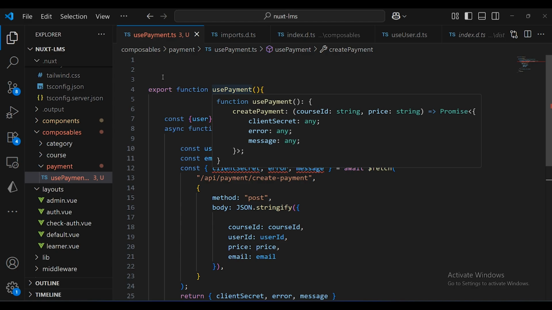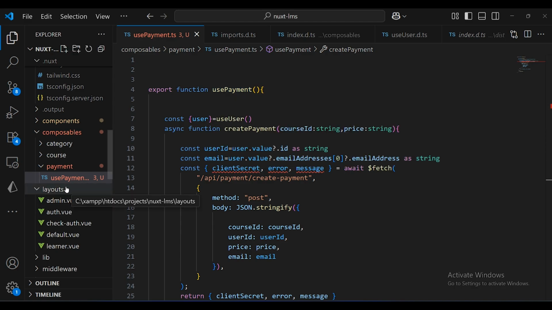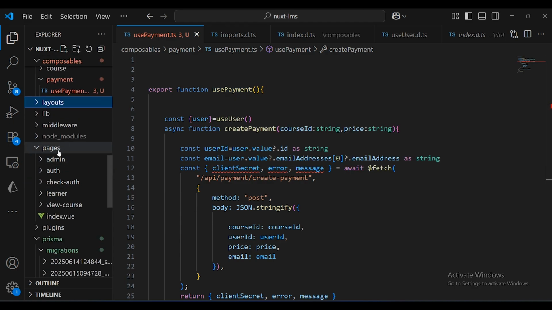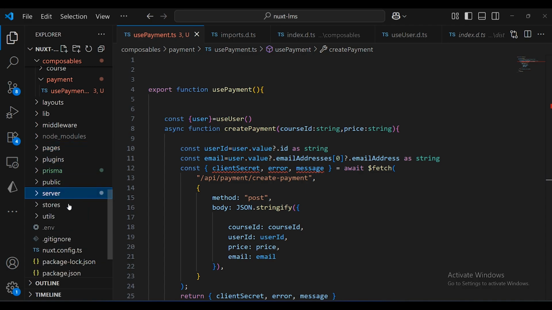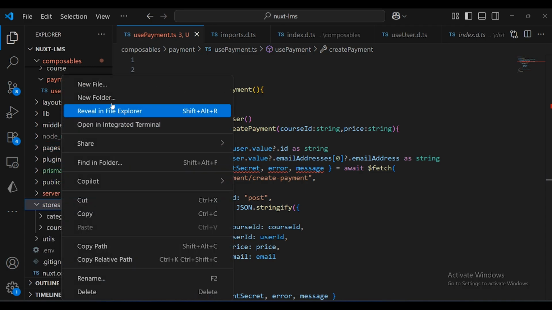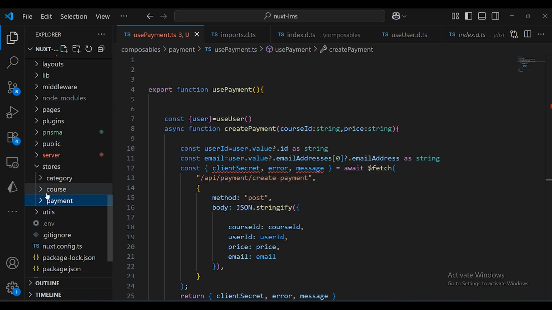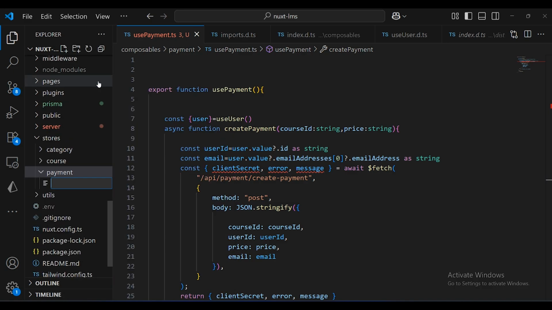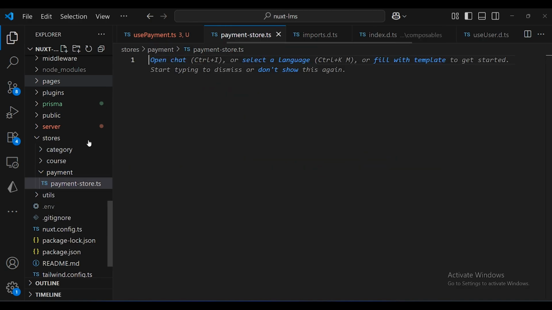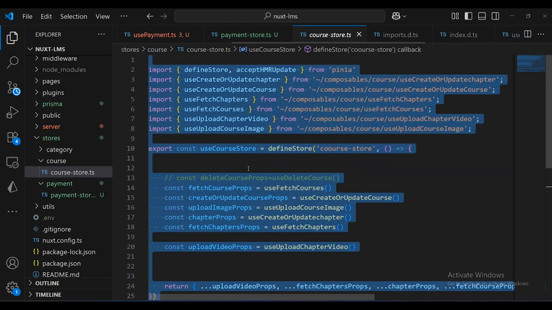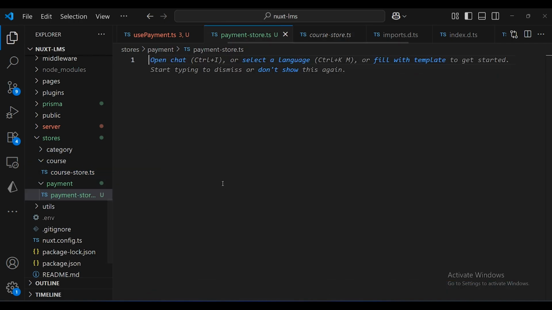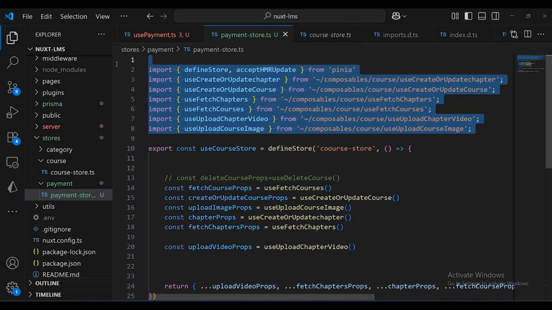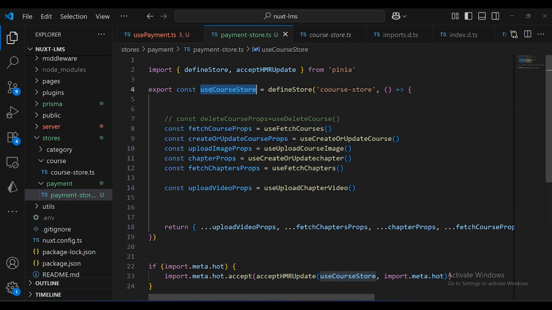Now we're going to create a store for the payments composable. We are going to scroll down, and you can see at the bottom here we have the stores folder and pass here payment. Okay, and inside of the payment folder we're gonna pass in payment store. Let's copy content from the core store. Copy everything in here and pass it into the payment store. And in here, let me remove everything. I'm going to pass use payment store like this.